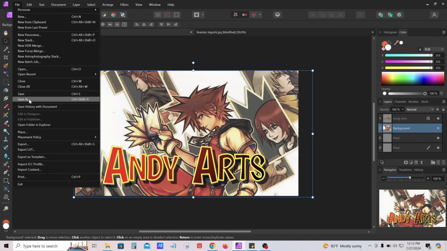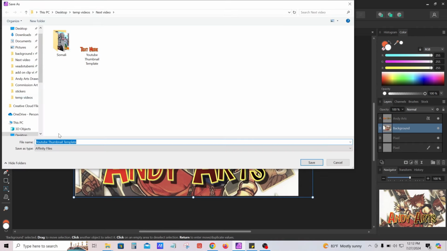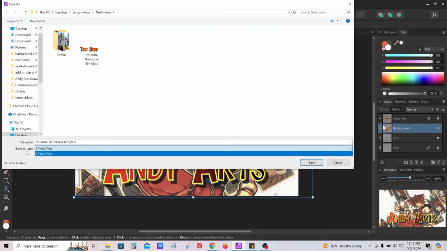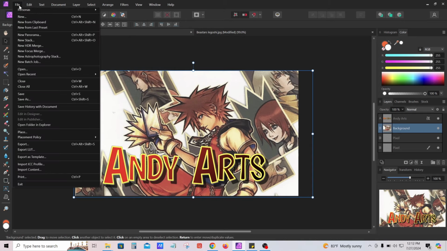Now usually people will click on Save As. If you click Save, it's going to save it as an Affinity file. If you click Save As, it also saves it as an Affinity file, right? And if you click on Save As Type, it only has the Affinity file type. All right, we don't want to save it as an Affinity file. We want to save it as either a JPEG or a PNG. So we're going to go to File, and the way you have to do it is go to Export. You have to hit Export.